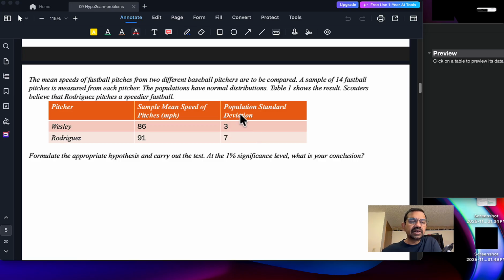So because we're given the population standard deviation, we will be using a z-test. And first we need to formulate what the hypothesis should be here. Let Wesley be pitcher 1, Rodriguez be pitcher 2. We want to check if Rodriguez pitches faster than Wesley.